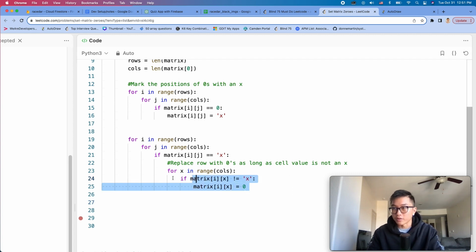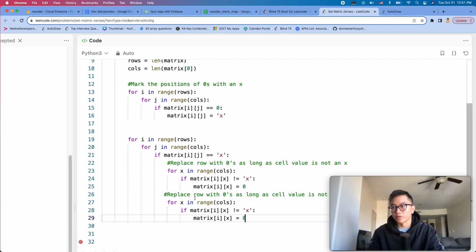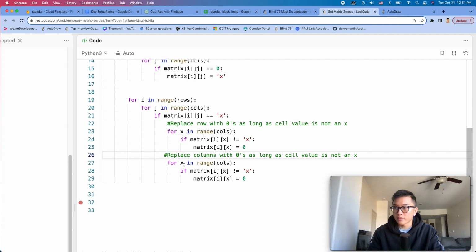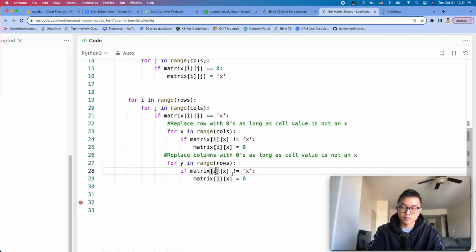And now we're gonna actually do the same thing, but with the rows. Sorry, the columns, right? Replace columns. So let's use y instead. And this should be rows. And this should be y and j, right?